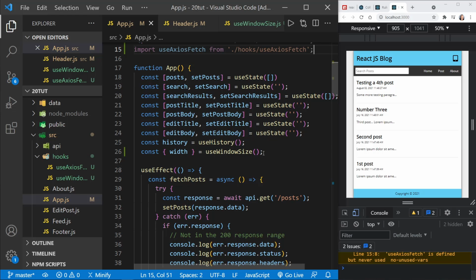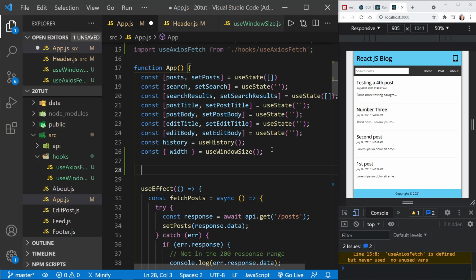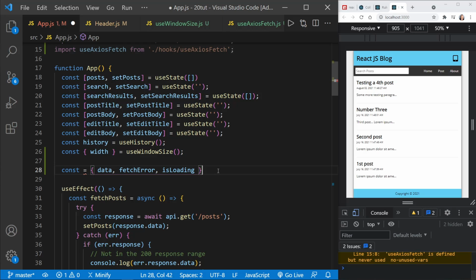And we can save that much, but after our import, we need to come down to where we've defined the width and useWindowSize, and just underneath that, we can set const, and then equal to, and we can destructure what we're receiving from useAxiosFetch, and we've got the data, the fetch error, and is loading. And now let's go ahead and hide the file tree so we have some more room. And this may still extend a little bit, but we're going to set this equal to useAxiosFetch. And now we need to pass in the full URL.